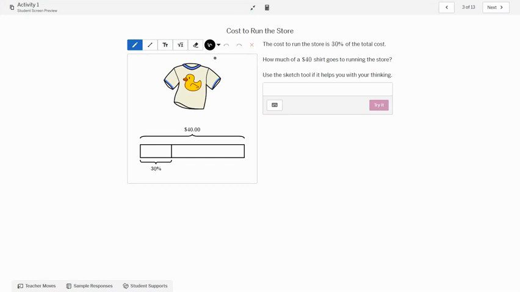We've been talking a lot about friendly benchmark percentages. 30% is not exactly the hardest to work with, but it's not one of our easy benchmarks. If you think back to our benchmarks, 10, 25, 50, 75, which of those do you think is easiest to work with? If you said 10, you are correct. When I look at this, I want to figure out what is 10% of 40. What is 10% of 40? You guessed 4, you are correct.